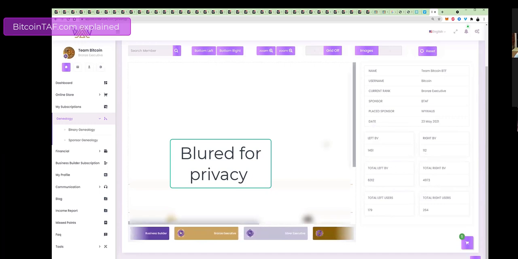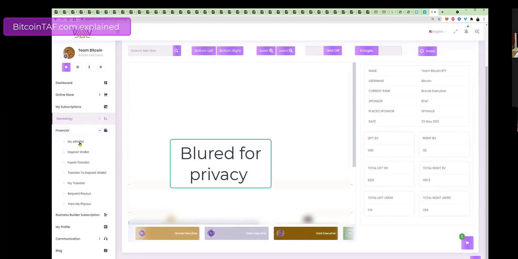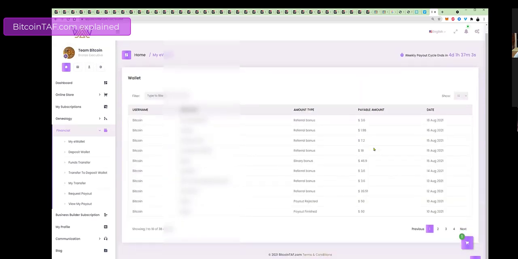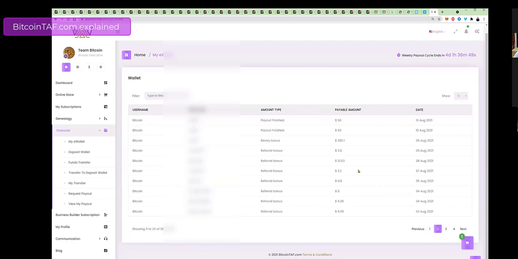Now, let me show you where that money falls into. If you go year to financial year, the money is going to fall in your e-wallet, your electronic wallet. In my case, I'm going to show you. Here I am, my binary bonus for last week, or this Sunday, was $46.90. Let me go down further. There's another binary bonus of $265 on 9 August. And you can go through, and we will calculate all the money that you get every single time.